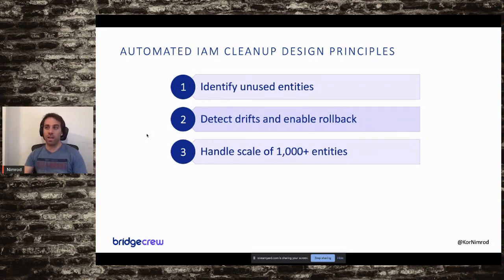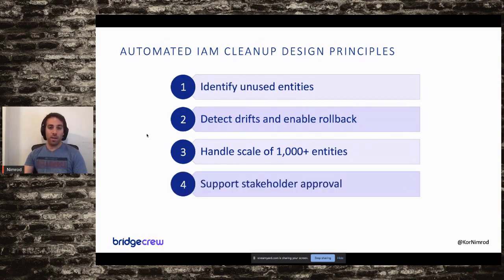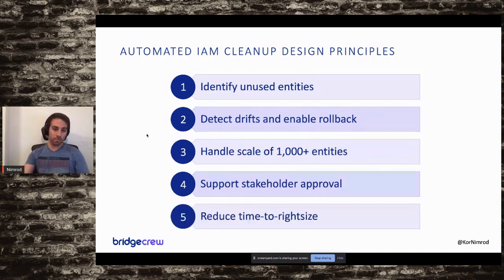And it's hard to manage that using the console or the API. You want to support stakeholder approval. You want to be able to talk to them not using email or Slack or meetings. You want to be able to do it natively in tools that they use. And finally, we want to reduce the time to right size. The previous manual cleanup timeline that I showed you is way too long.